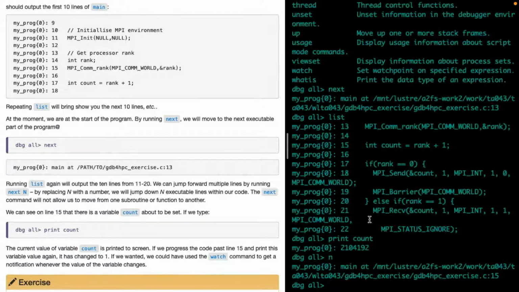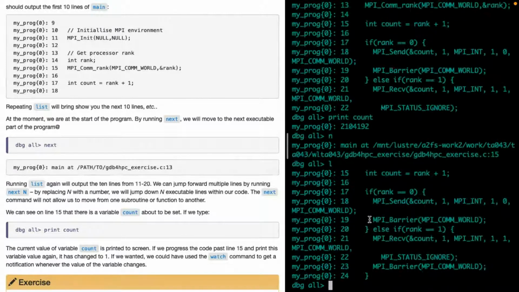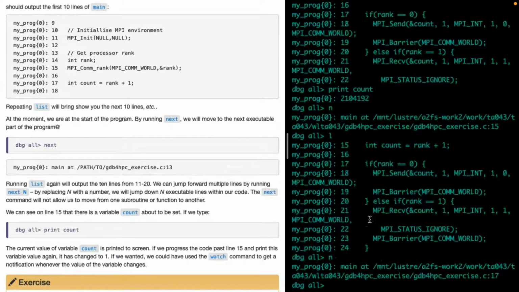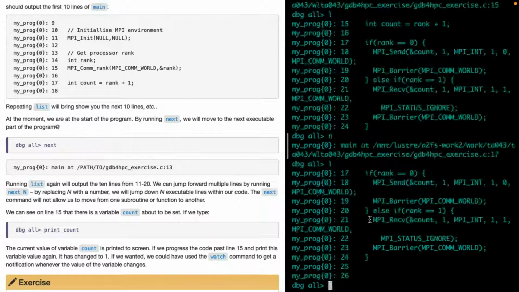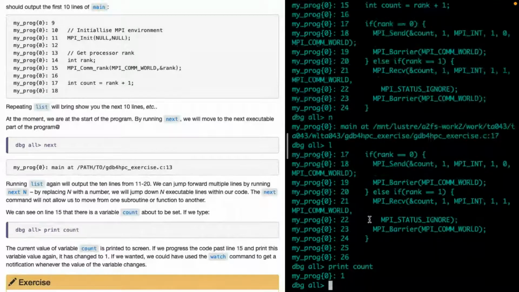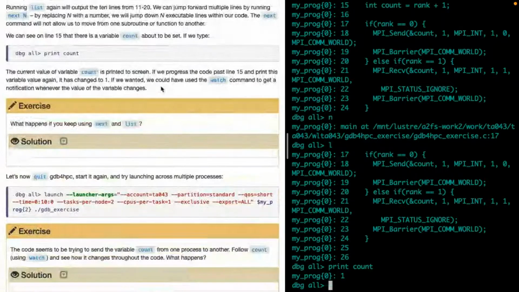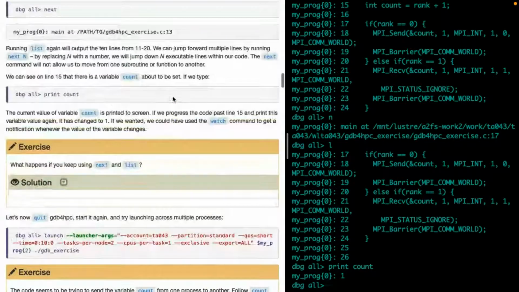But if we just run on a couple of lines, let's go one more. If we now do L, so remember L and N are just abbreviations for list and next. At this point, count should have been set. So if we try print count, we'll now find that it has a meaningful value assigned to it. And we could have used watch. We'll do that in just a second.